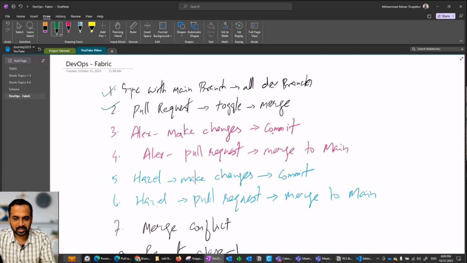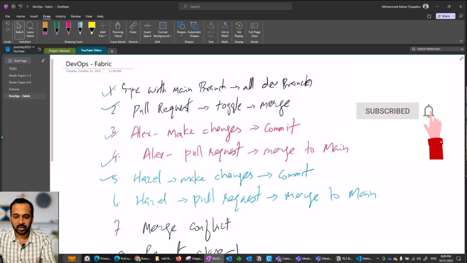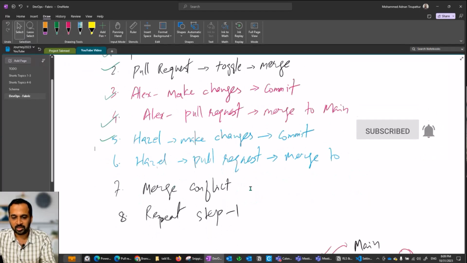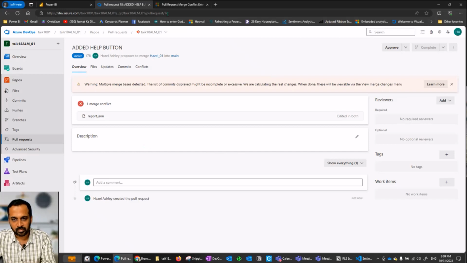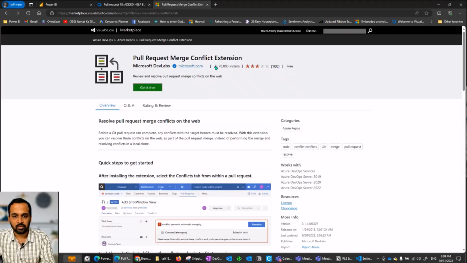Alex made the changes, committed, made a pull request and merged into the main branch. This is also done. Hazel made the changes and committed, made a pull request to merge to main. So here is the one which we have, and we have the merge conflict now. So what to do now? In this case, I found an extension basically for what we need to use.